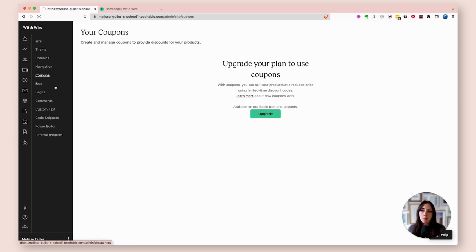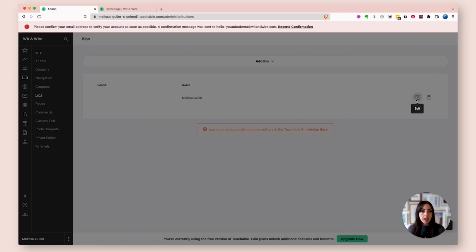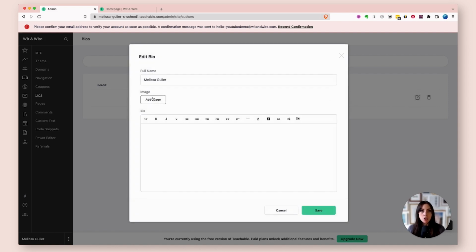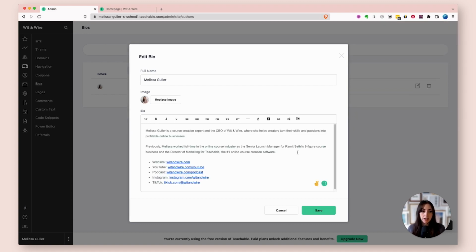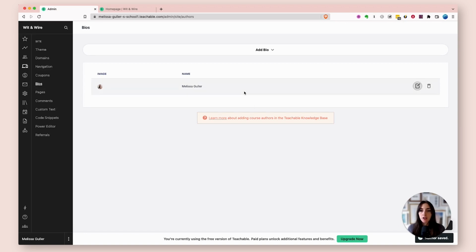You'll also want to come in here and add a bio. So when students enroll in a course, they'll be able to see the bio for you, the instructor, along the side. By default, they add you, the admin, as the first bio. And if you click the edit icon, you can add an image, usually your headshot, and your brief bio here. So I'm just going to take a quick minute to fill this out. All right, now that I have my bio, we'll click save. And now I could assign the bio of Melissa Guller to any of the courses as the instructor.